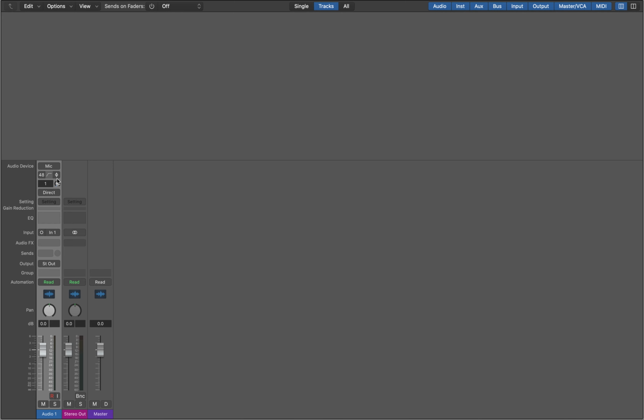So I'm going to interact with this channel strip for Audio 1. This is just a blank project with just a single audio track in it. I'm going to jump to the top of the channel strip with VO Home. Once again, if you're on a laptop, that's VO FN and the left arrow.